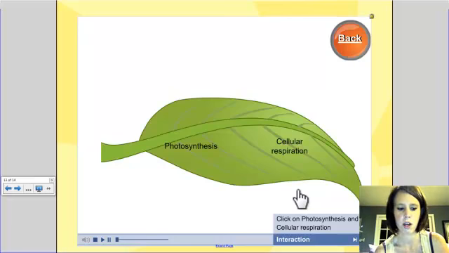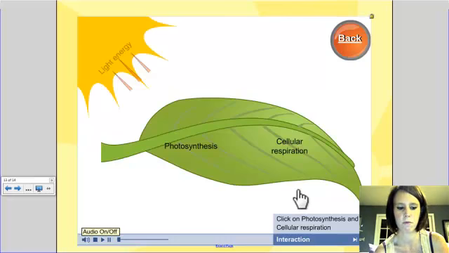The ultimate source of energy for life on Earth is the sun.